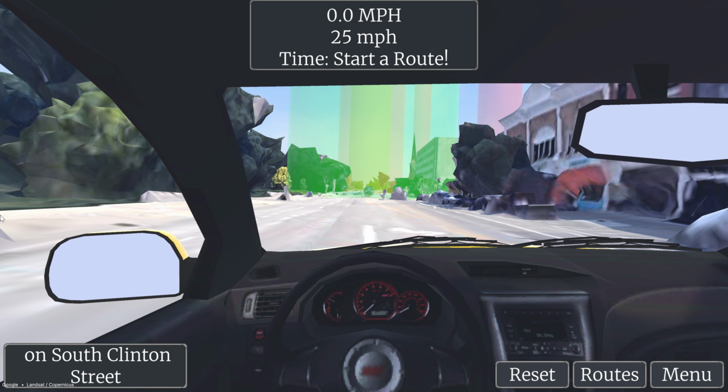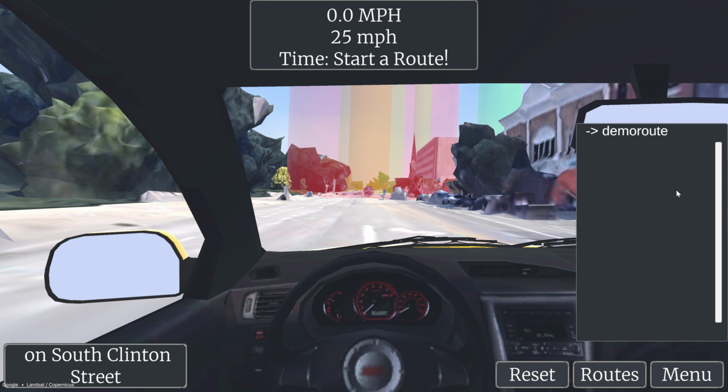Next, we'll go through our heads-up display features. In the bottom right, we have our buttons, one to reset the car, one to enter the route menu, as you can see here, and then one to return to the main menu. At the top, we have the player speed. Right now it's 0 miles per hour because we're not moving, our speed limit, and then when you start a route, your time will be displayed here. In the bottom left, we have the direction you're heading. Right now it's blank because we're not moving, and then we have the street you are on as well.